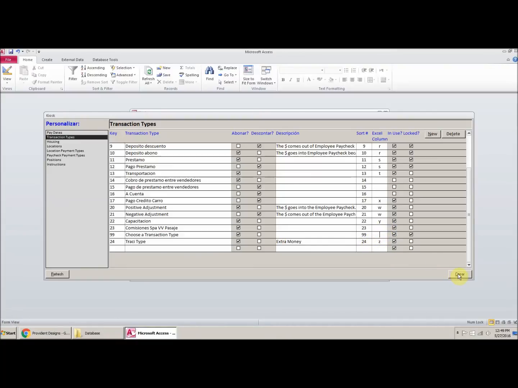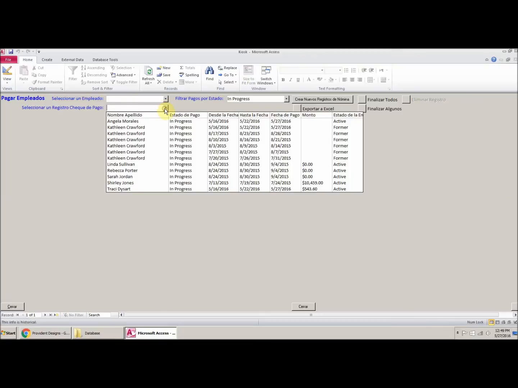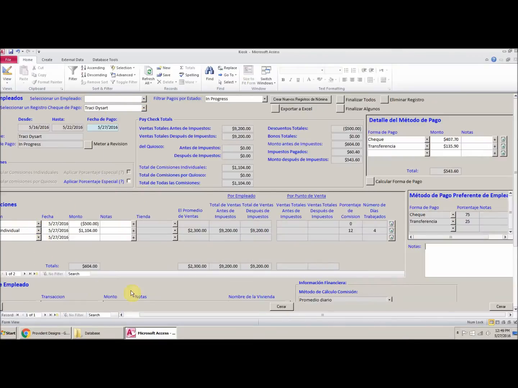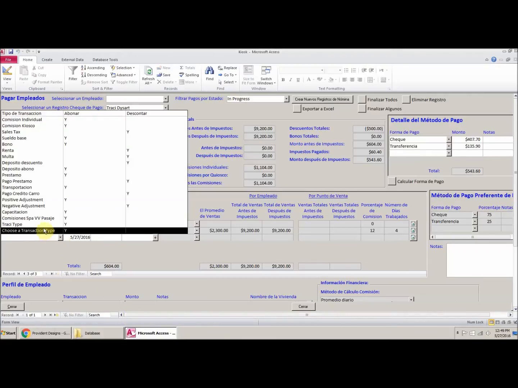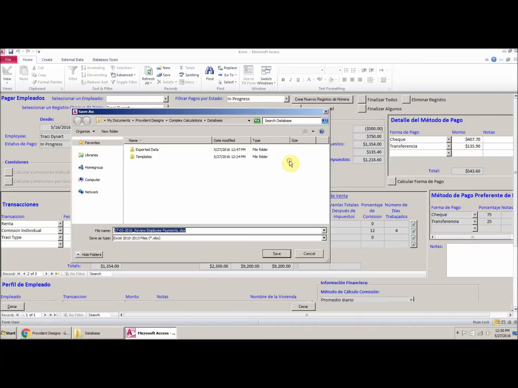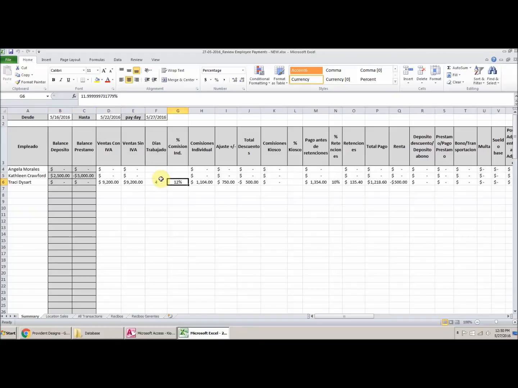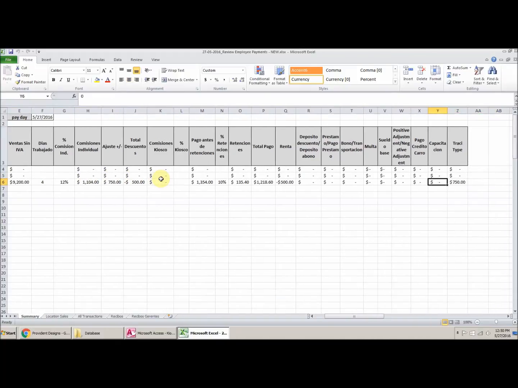So now that I've set up that transaction type, I'm going to select that transaction when I pay the employee. So here, this is the type I just set up that's going to end up in column Z. I'm selecting that. Let me choose a new amount. I'm going to give them $750. And then when that's exported to Excel, we can see that that amount got added to the Excel spreadsheet at the very end.